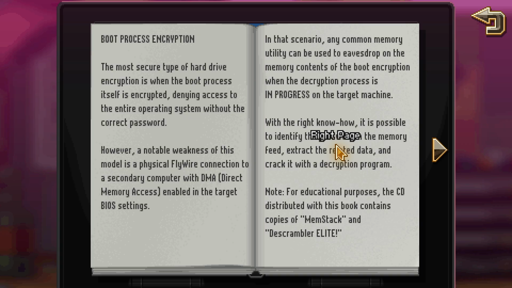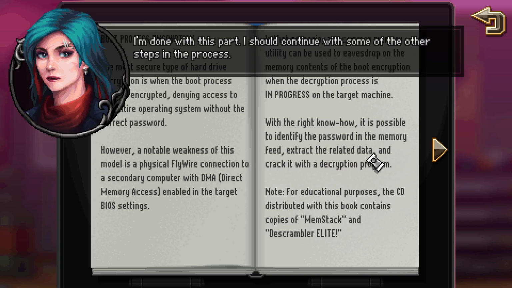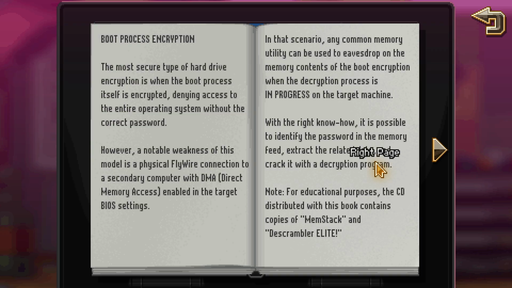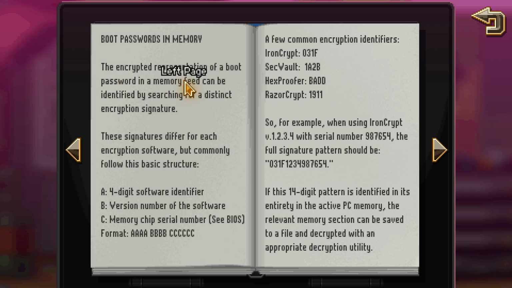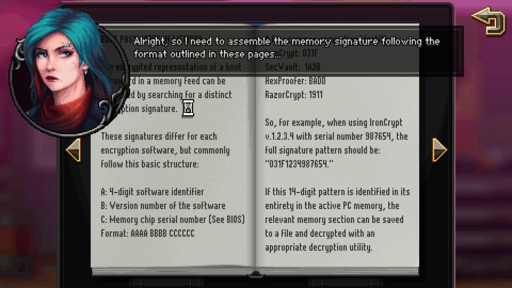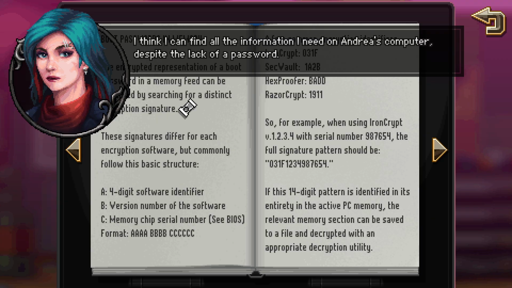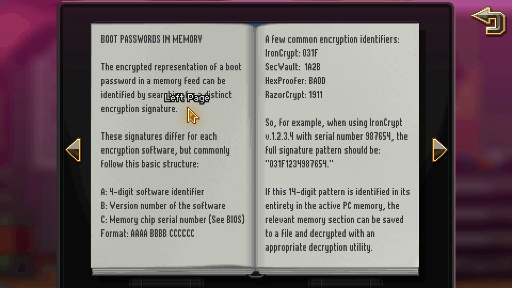I'm done with this part. I should continue with some of the other steps in the process. So we're done with that part, apparently. Fine. So I need to assemble the memory signature following the format outlined in these pages. I think I can find all the information I need on Andrea's computer, despite the lack of a password.